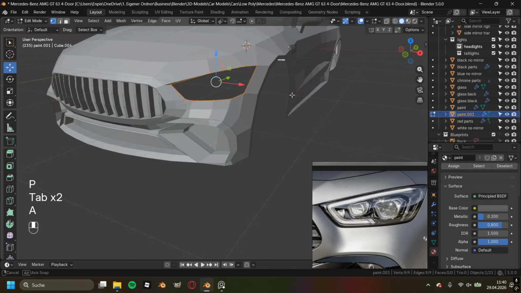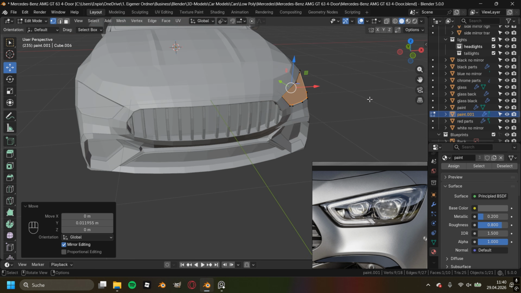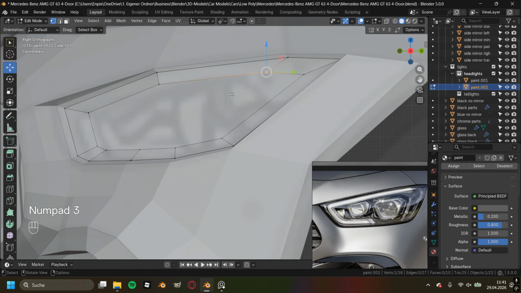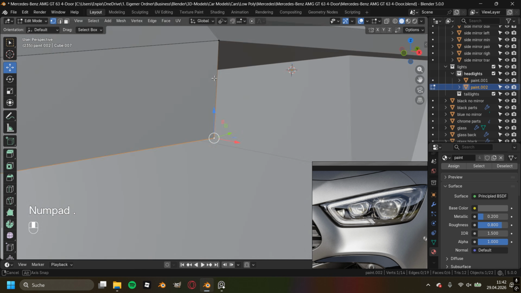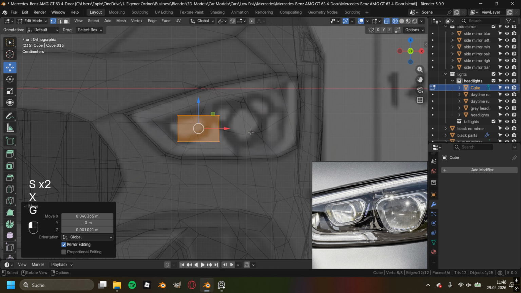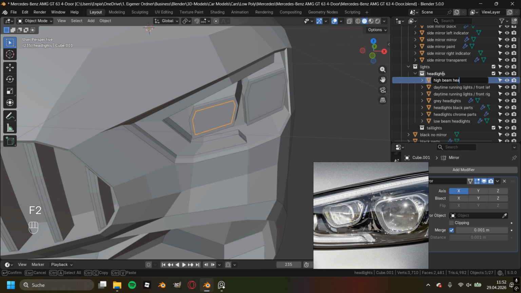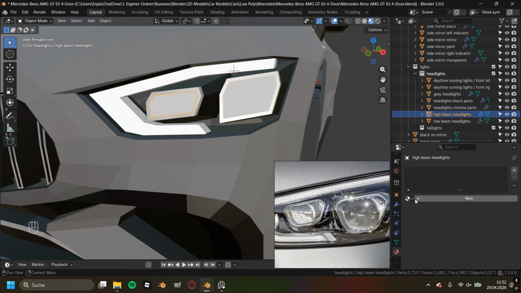I of course started with the headlight by duplicating the outline vertices and creating the inner area. Then by filling in this face and inserting it to the inside, I could model the LED bar for the daytime running lights. With a new cube I have modeled out the low beam and the high beam headlight, and after separating some objects and adding in the materials, the headlight was already finished.